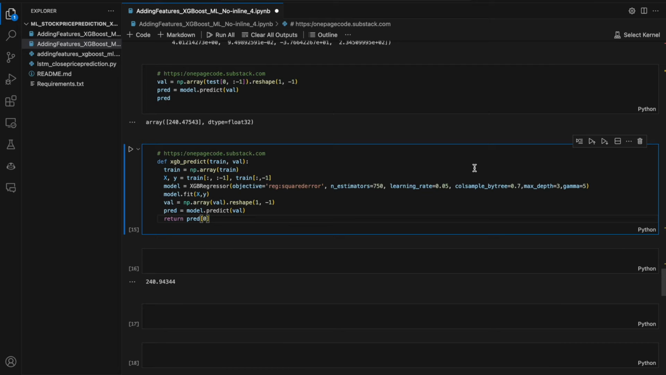Next, a model is created using the XGBRegressor class from the XGBoost library. The parameters for the model are set, such as the objective function, number of estimators, learning rate, and maximum depth. The model is then trained on the training dataset by fitting it to the features and target variable. After that, the validation dataset is converted into a NumPy array and reshaped to have the same number of columns as the training dataset. Finally, the model predicts the stock price for the validation dataset and returns the prediction.